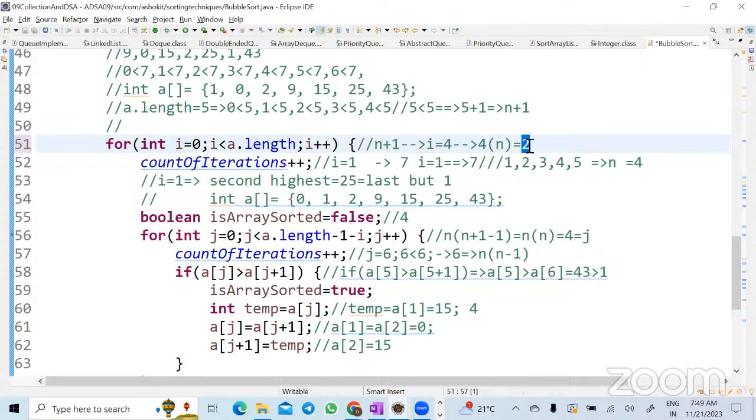Now, whenever i equal to 2, what are the i values you completed? i equal to 0 you completed, i equal to 1 you completed. What does it mean? When i equal to 0, the maximum value you already kept at the last position. i equal to 1, the second maximum you kept at the last but one position. And now you are doing i equal to 2. Do you need to compare this value with the last 2 values? No, not required. How are you avoiding that? By placing the i value, correct? That means you are just reducing some more iterations.